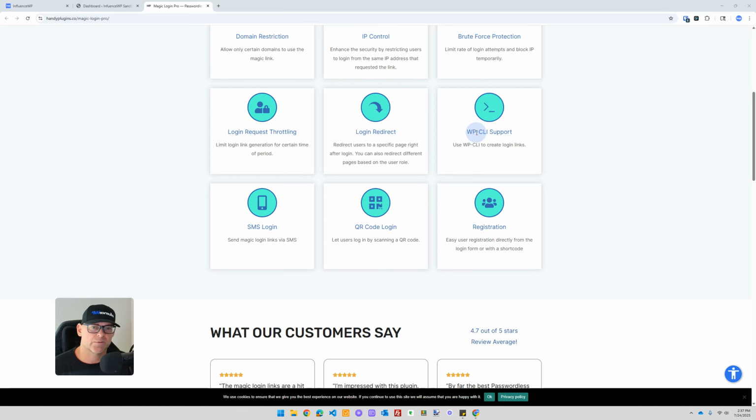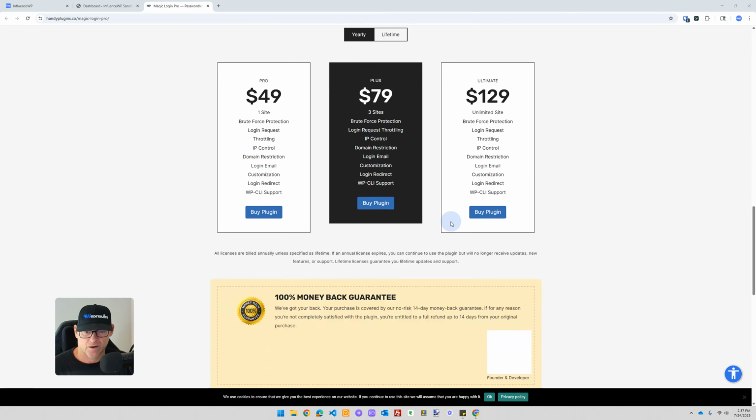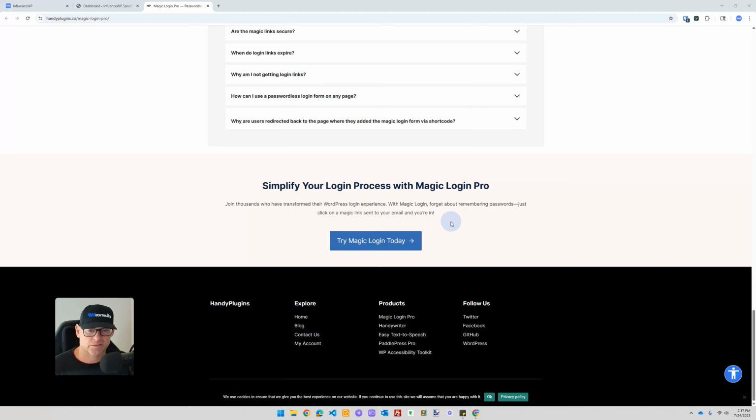Login redirects, WP-CLI support, SMS logins. So like you want to send an SMS text to a phone, for example, and then they can log in via that. You can do a QR code login, and then registration. Easily let users register directly from the login form or with a short code. All right, let's just keep on going down, see what we can see.